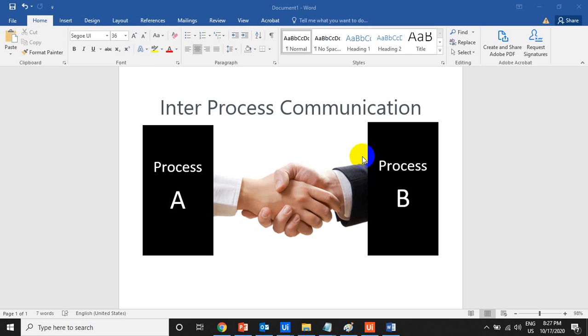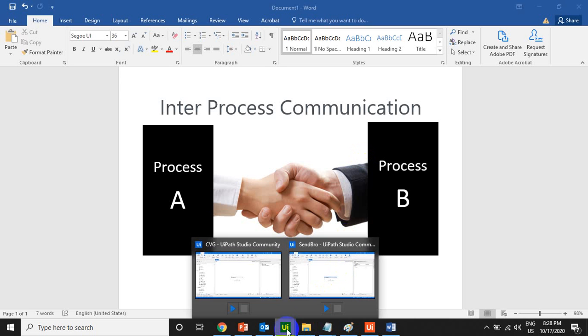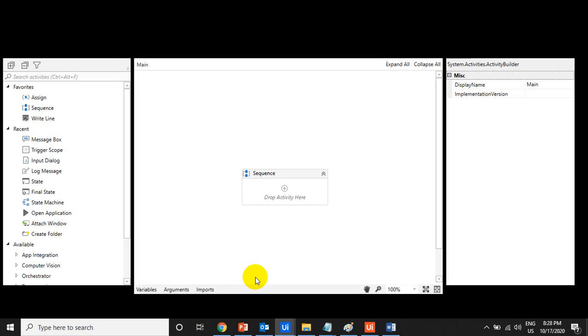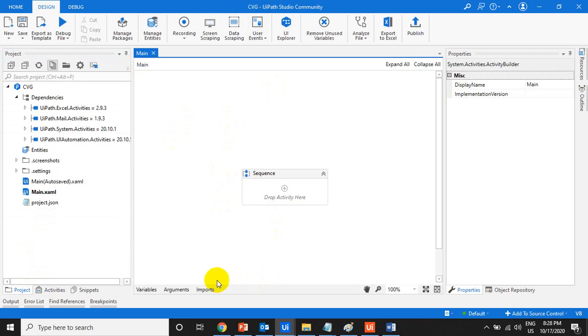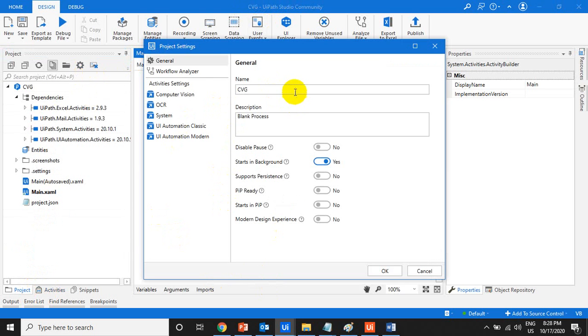So we have two processes, process A and process B. The process A and process B will communicate with each other. Can we send some text from process A to process B directly using the IPC? Let us see that today. Okay, so I have two projects. You can name it as process A, receiver.